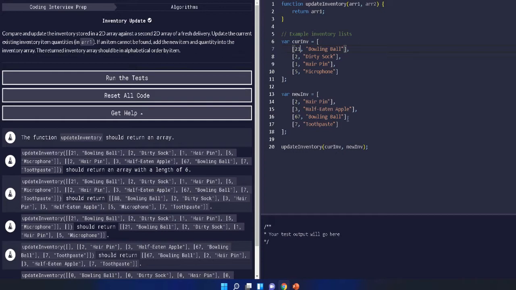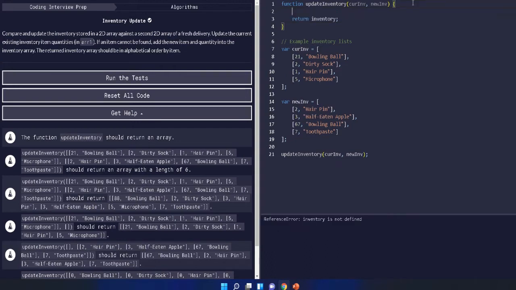add a number if their names are the same. That means it already exists, and we can just increment that number here. If it's not, then we can just push it into the current inventory, or basically add it in there. Okay, so to be more clear, we can use these variable names instead of array1 and array2, which is pretty confusing, and we can return the inventory that we just updated. So that will be our result.